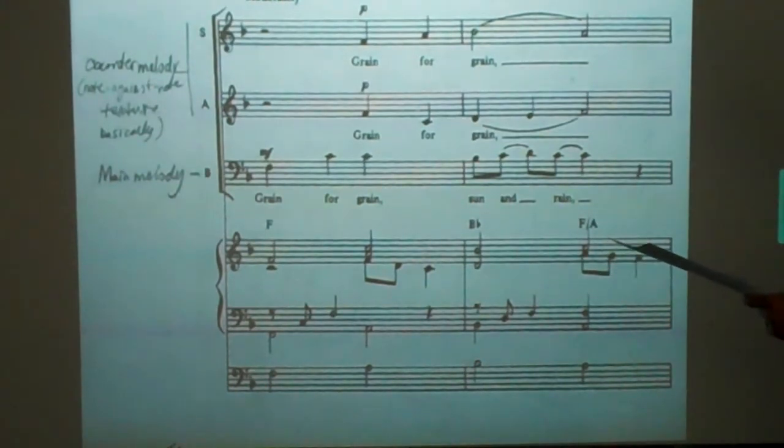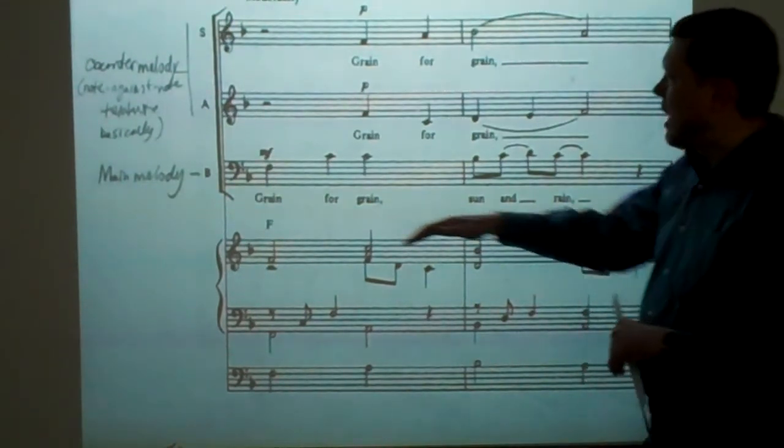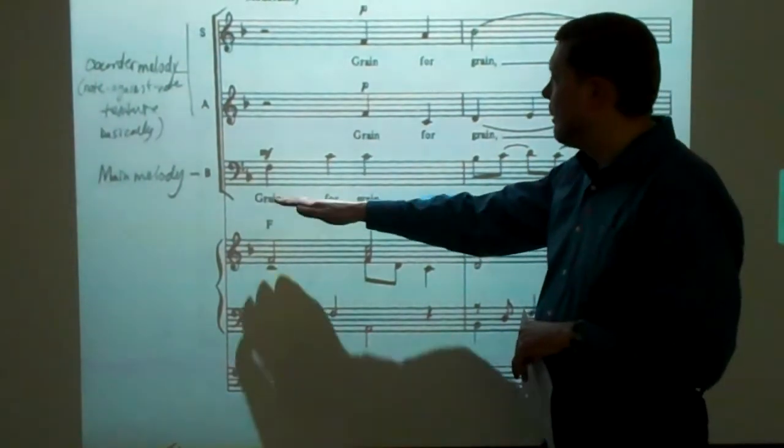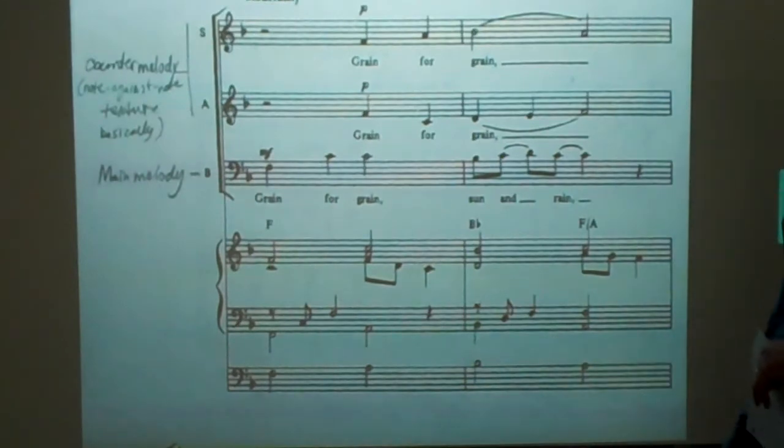Speaking now about the text, the key words or phrases from the original melody are assigned to the counter melody voices, but a neutral vowel sound, or just a neutral syllable, could also be used. So in this particular example, the text of the main melody in the baritone says "grain for grain, sun and rain," and then whatever it says after that. We'll look at that in a minute.